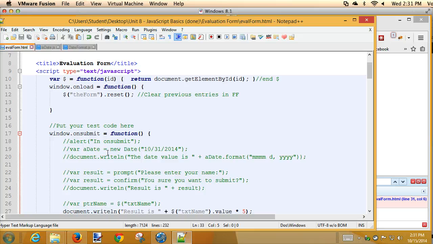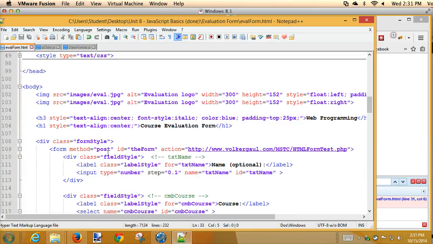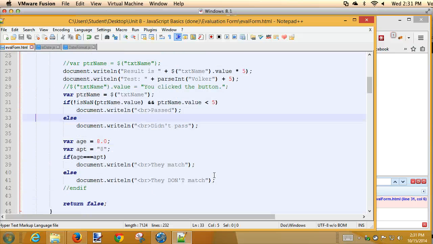It's null. That means text name doesn't exist. What's that text box called? Text user? No, text name. Oh, this is on submit, so it should exist. I didn't redefine it, did I? No. Variable PTR name. It's the same as that.